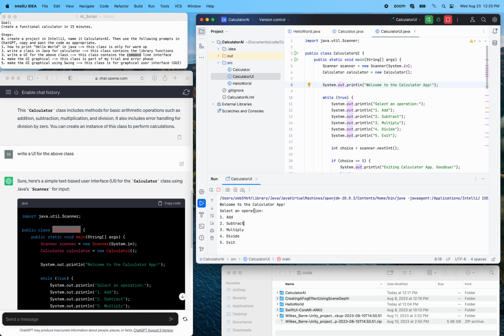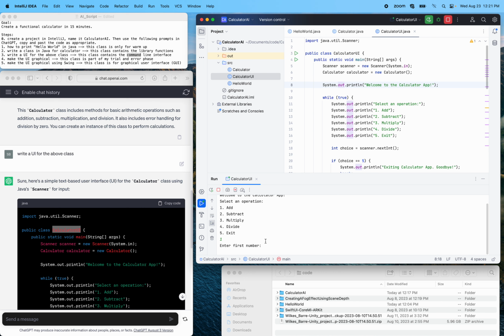Yeah, it's running. It says welcome. Ooh, it can greet. Perfect. Select an operation. 1 for addition, 2 for subtraction. Let's try addition. Yeah, 1. Enter first number, 7. Enter second number, 3. Result would be 10. So enter. It says result 10. So the calculator is working fine.